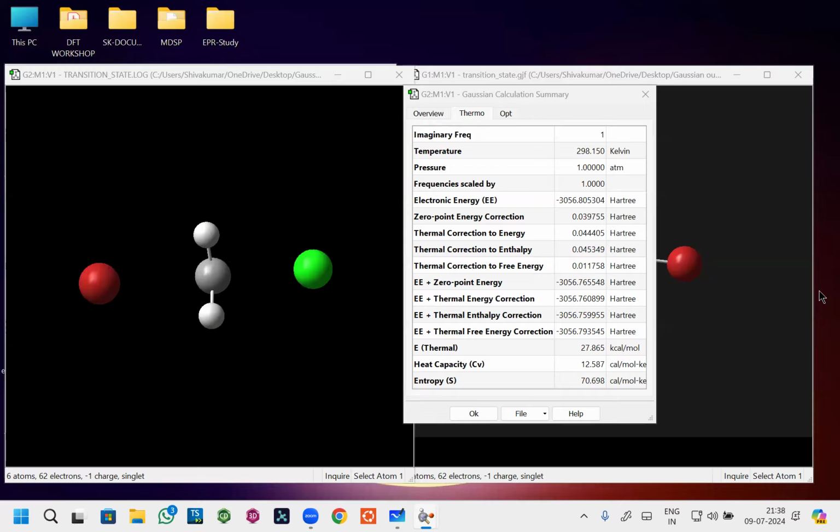Usually it won't show a convergence error. Instead, it will show that your previous link died abnormally, something like error 2070, such kind of things you will get. But you have to do it again and again, because even if you make a small mistake while drawing your transition state, you won't get the result. You have to take care of all those things.